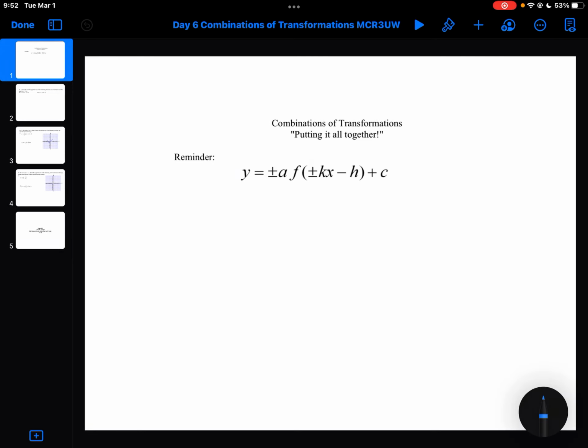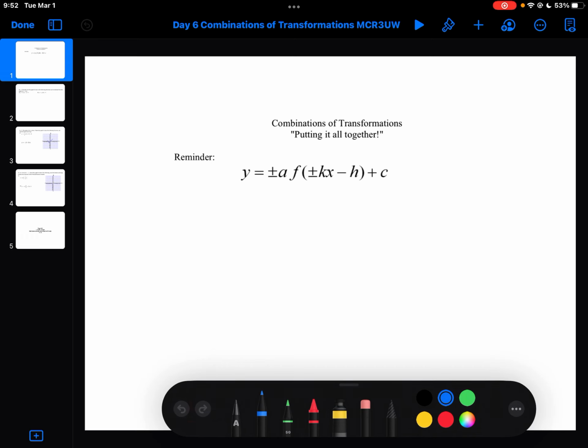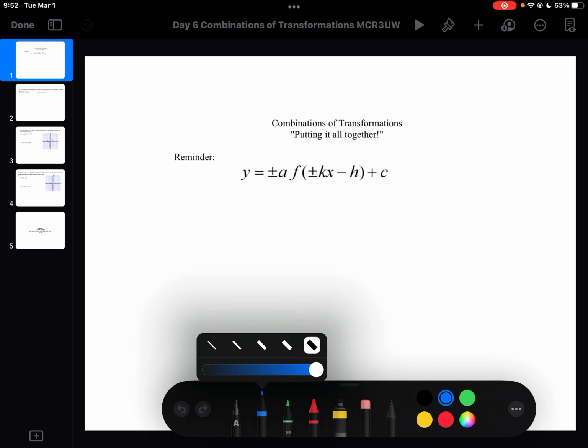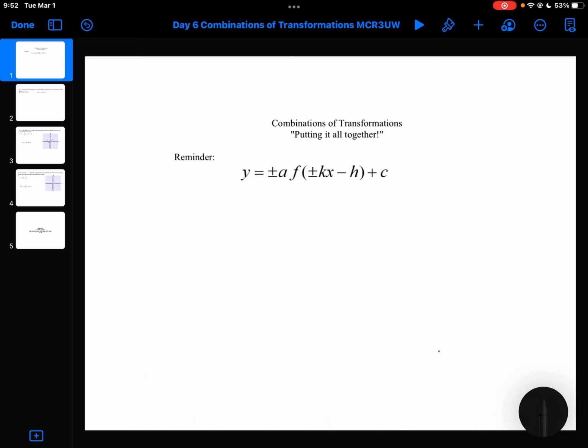This video goes over combinations of transformations. So we've looked at some examples of horizontal transformations, vertical transformations, and now we're putting it all together. So first thing that we're going to add in here is just some brackets, and then we're going to review all of these different pieces.